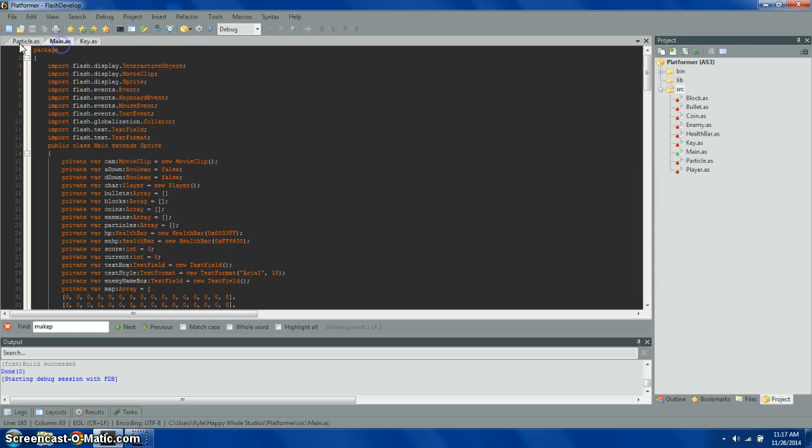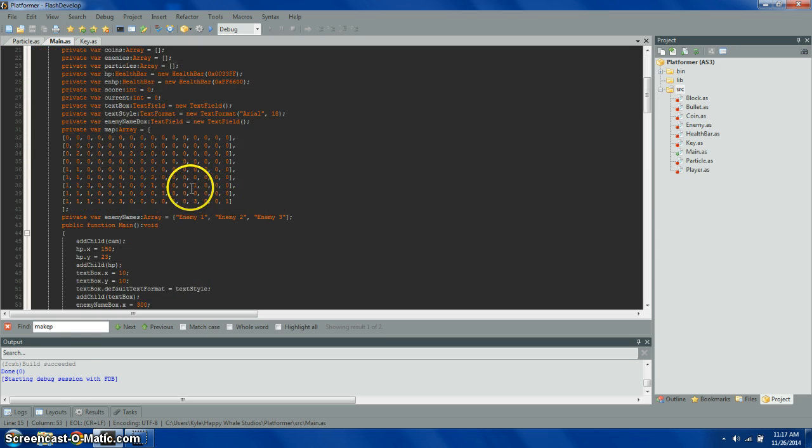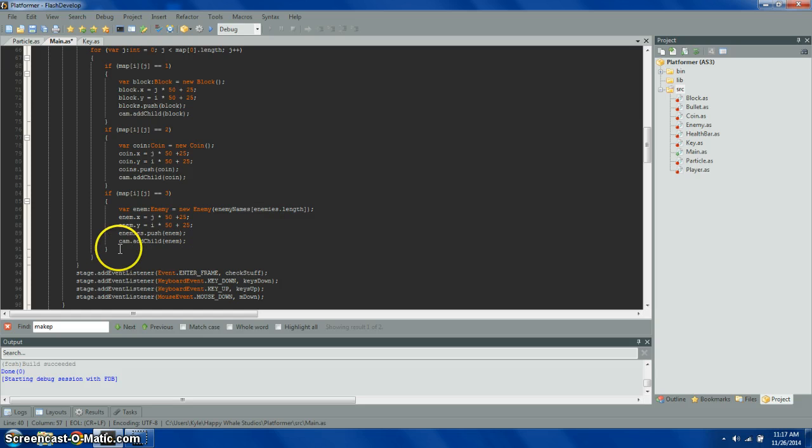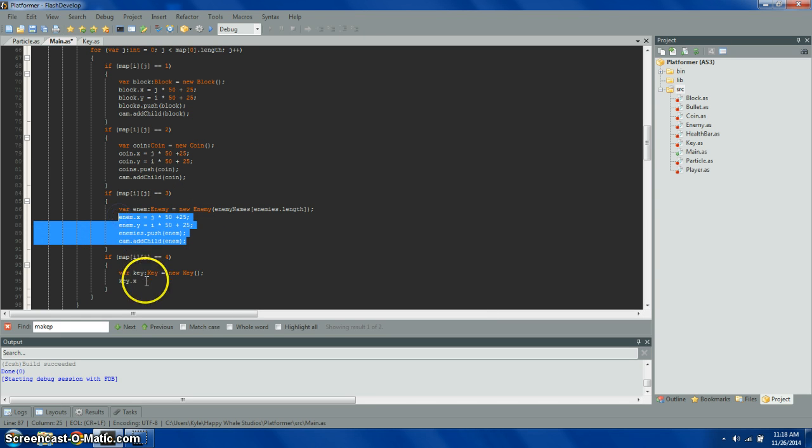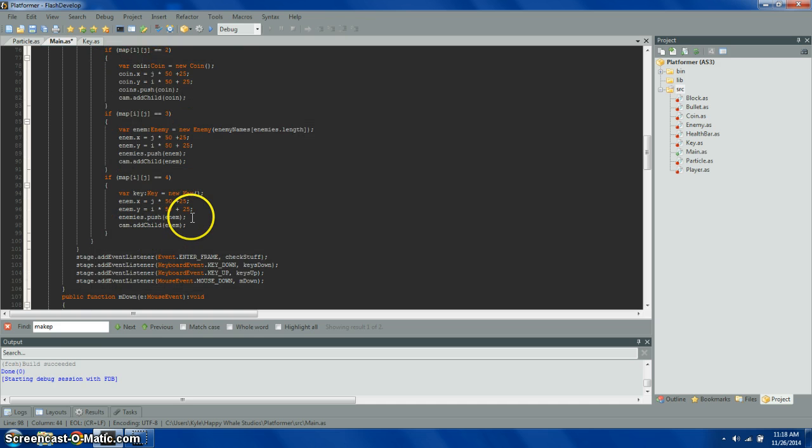Okay, so now in our main, I'm going to add another number into our map. We'll put a 4 right here. And now in here we say if map ij equals 4, var key equals new key, key.x. We can copy this. I don't really think we're going to need a key array quite yet.